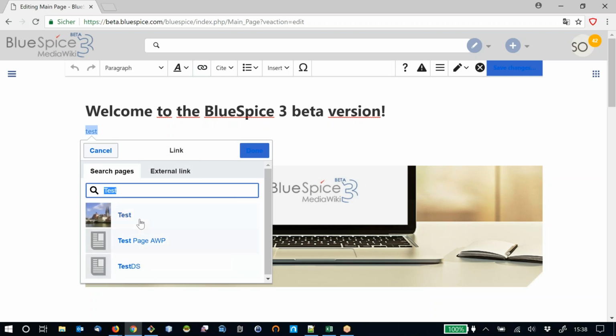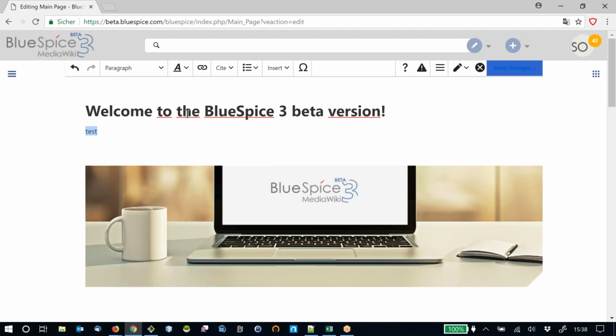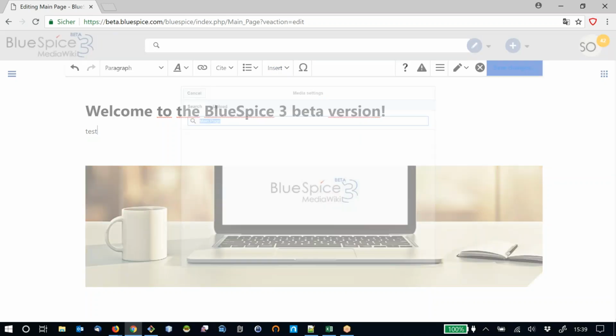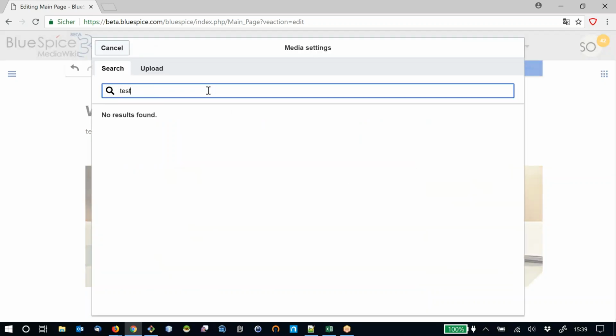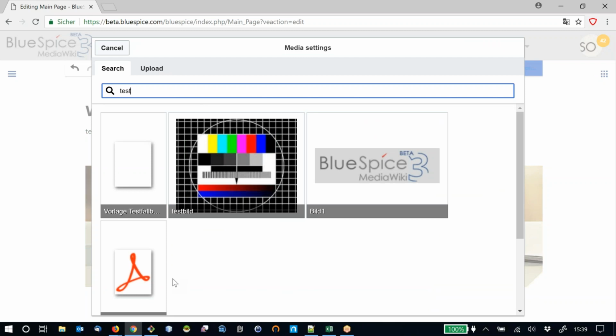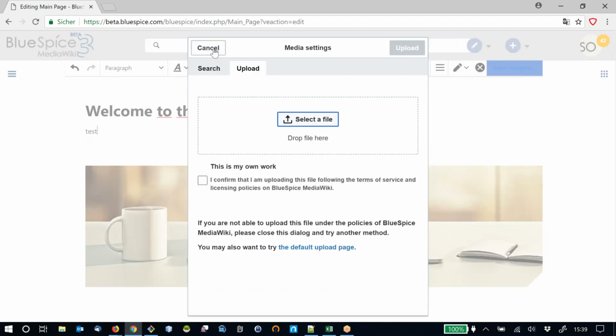You see that there's a link assistant also. You can have all sorts of dynamic content. For example, I can insert media. I can insert an image. Let's see if there's a test image in here. Yeah. So you see, search for it. You can upload. So this is mostly what you would expect.